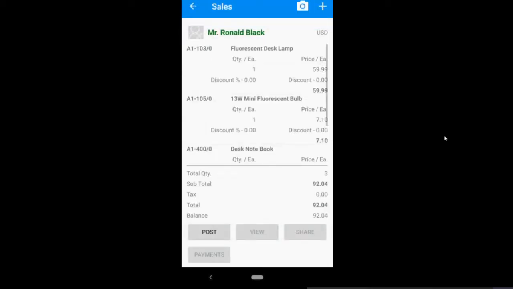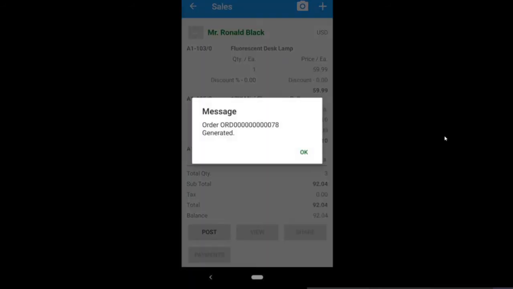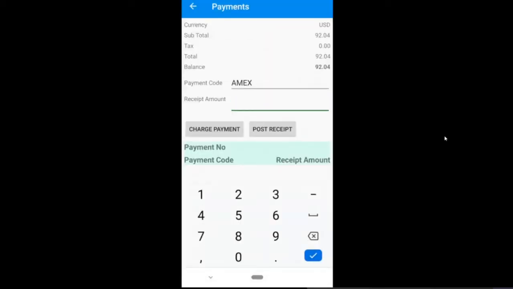So let's say I click OK, I close, and basically I am already placing the order with your customer. So order 78 is generated, and this can all be done through the app without any human data entry. And we also added credit card payment as well.